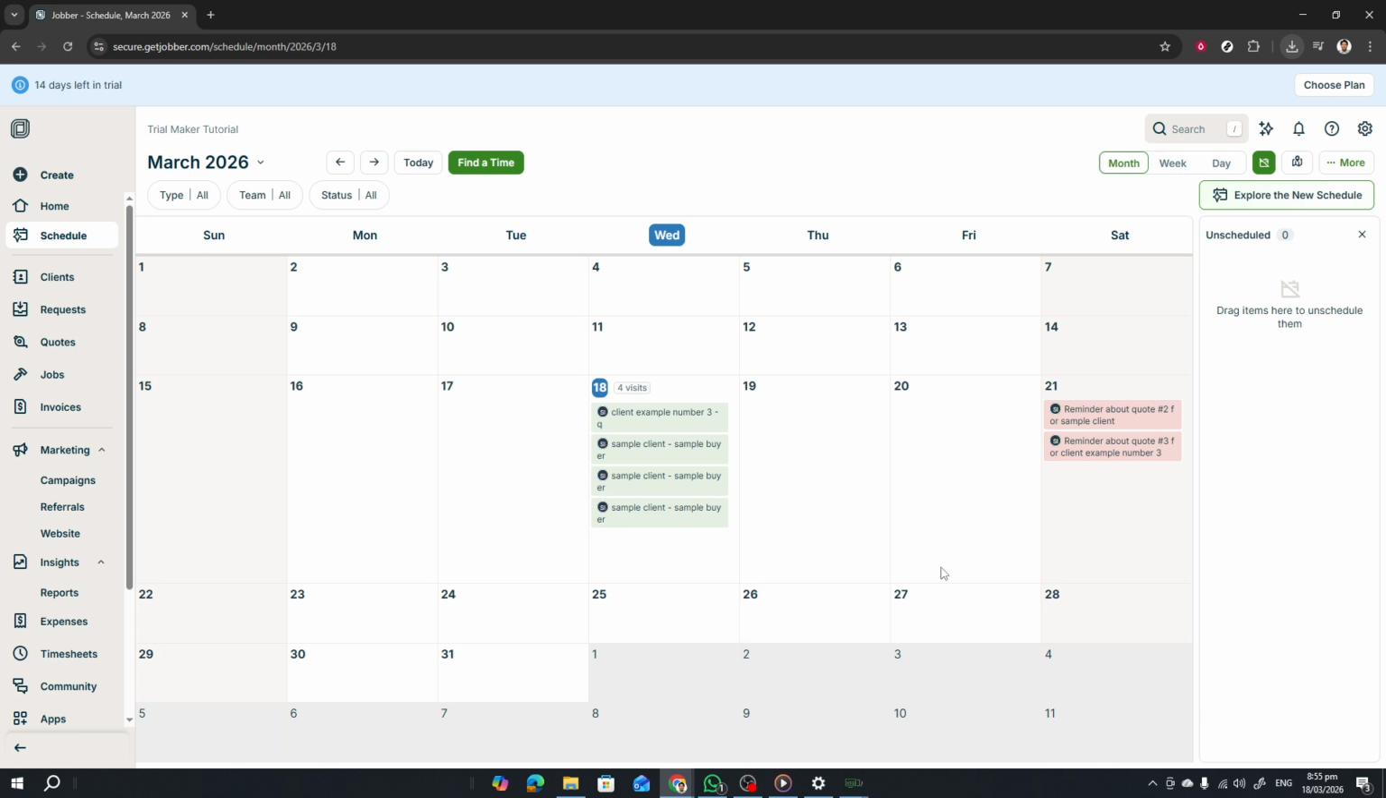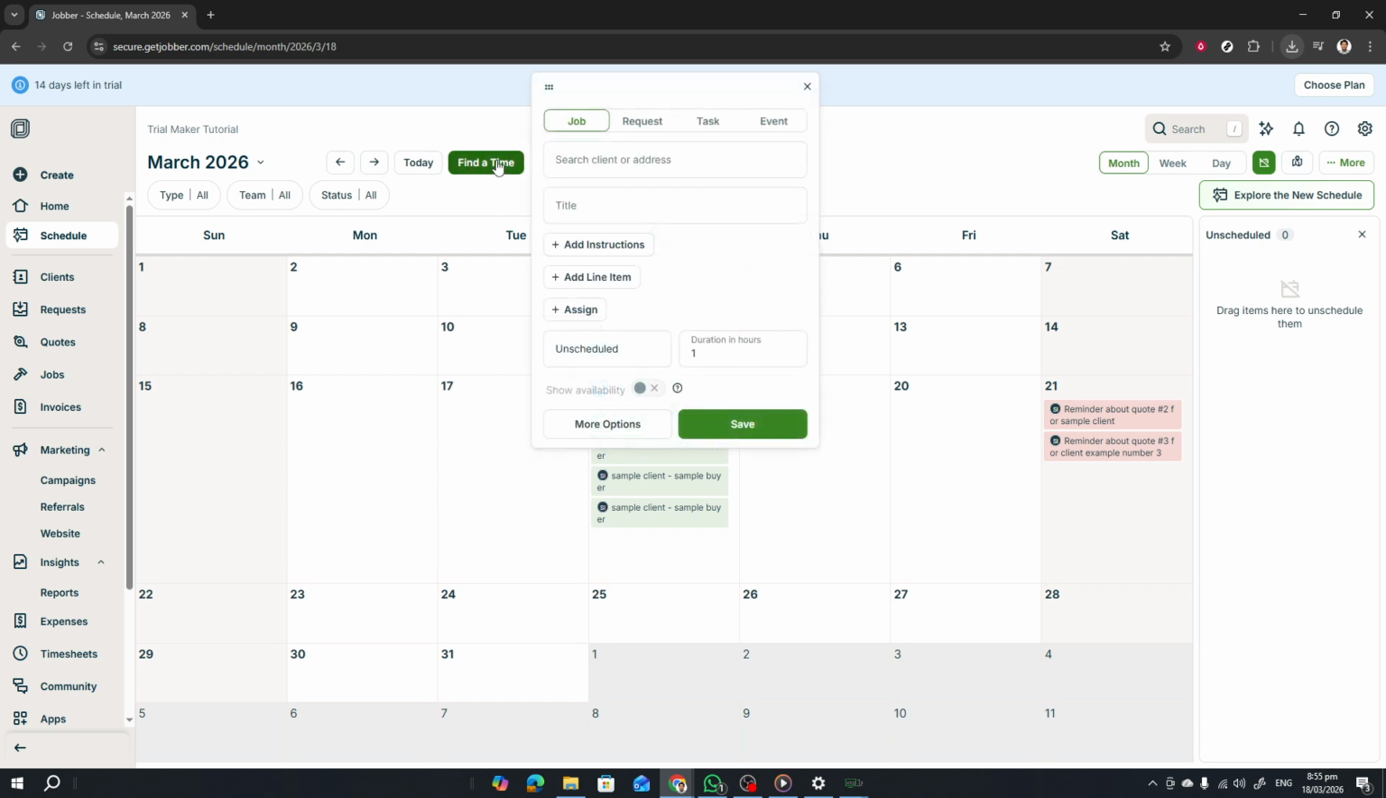When you're ready to place something new, use Find a Time. This tool does the heavy lifting by scanning your schedule for openings that fit your criteria. You'll typically see options to review the client or job you're planning, the visit duration, the date range you're targeting, and which team members or assets are involved.